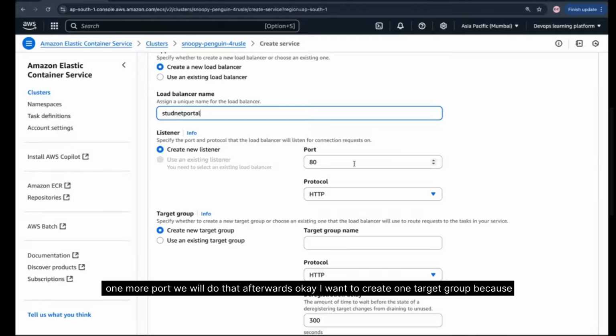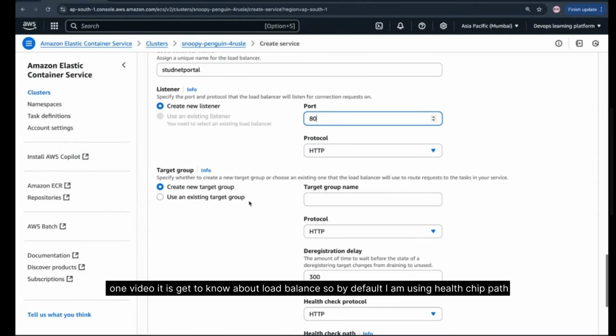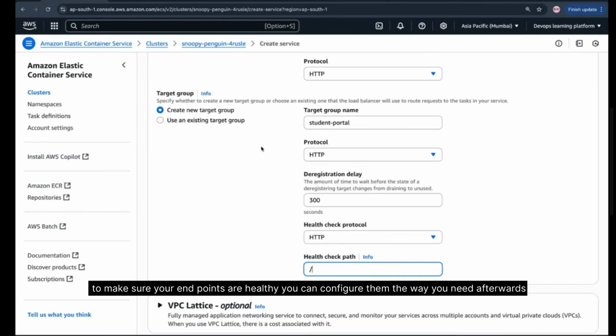I want to create one target group because that is not existing. If you're new to load balancers, I suggest you go through at least one video to get to know about load balancers. By default, I'm using the health check path. For a target group, you can either assign particular IPs or particular EC2 VMs, but in this case it will automatically assign all those tasks and services running to this target group for you. And it will use a health check on the root path, slash, to make sure your endpoints are healthy. You can configure them the way you need afterwards.